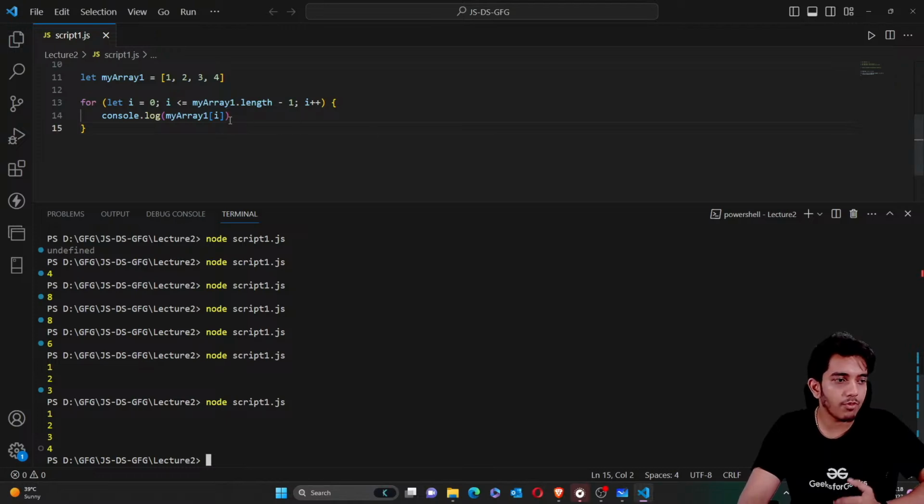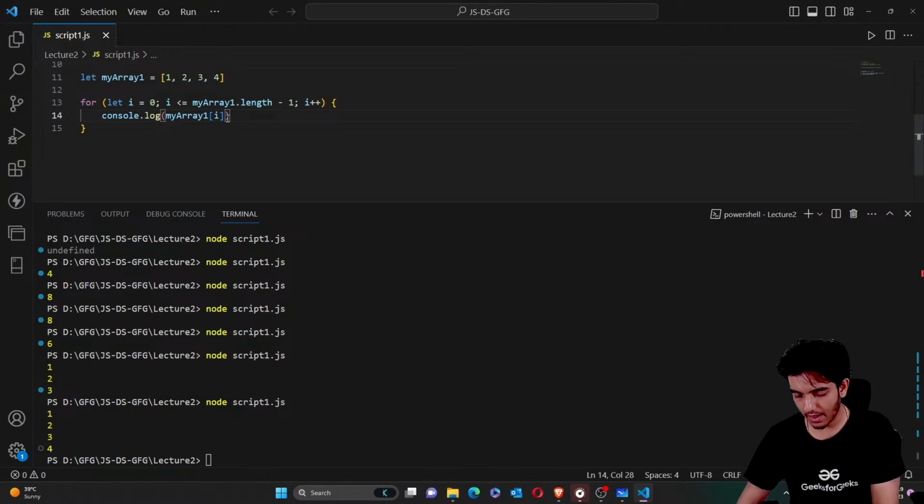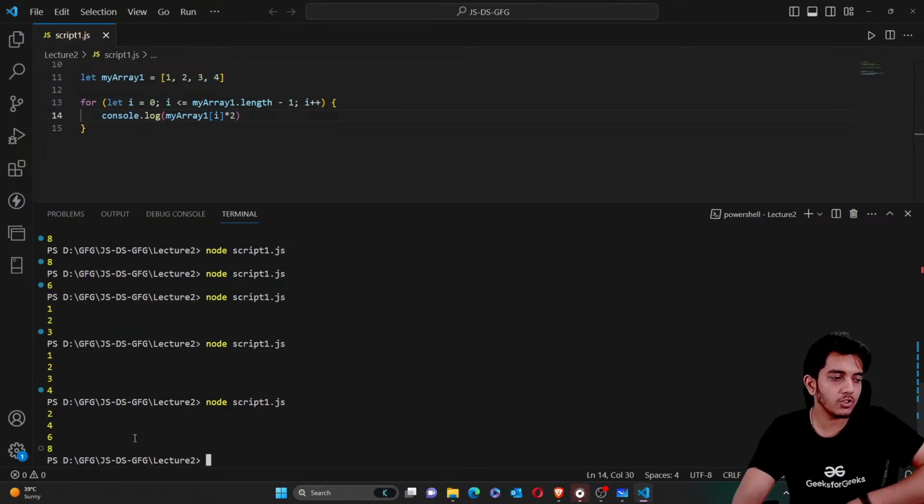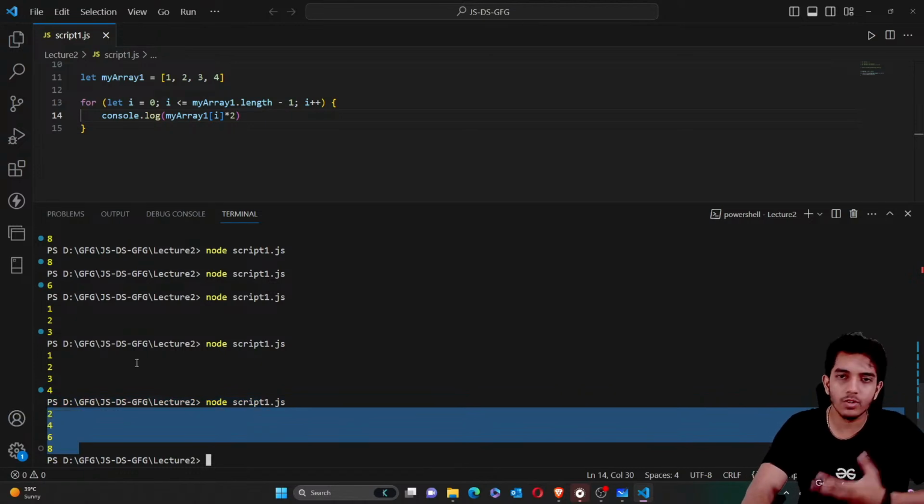You can also perform some actions, like suppose I want to multiply each element by 2. It will multiply each element by 2: 2, 4, 6, 8. So that's how you can play with this.